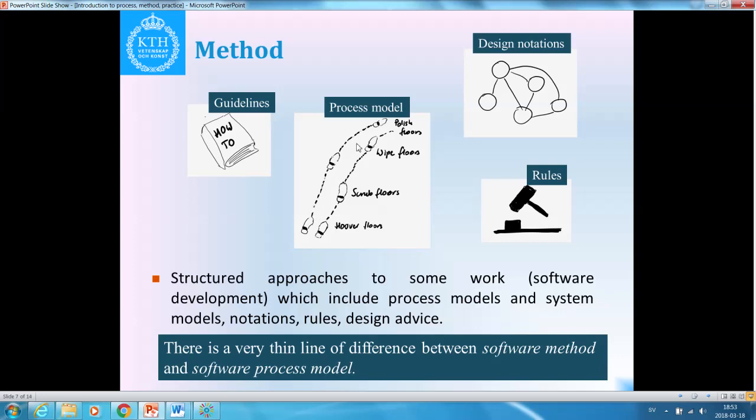So these would be the steps for how to design a software system. But then you might also have some kind of notations, object-oriented notations for how to design systems. You may also have some kind of rules, for instance, in object orientation regarding the designs, or even rules for the process. So all this together is usually called a method. It's some kind of a structured approach to some work, like software development, and this may include all these things.